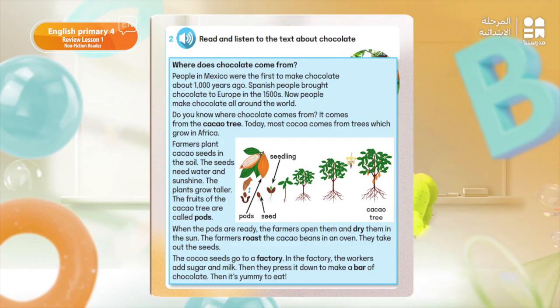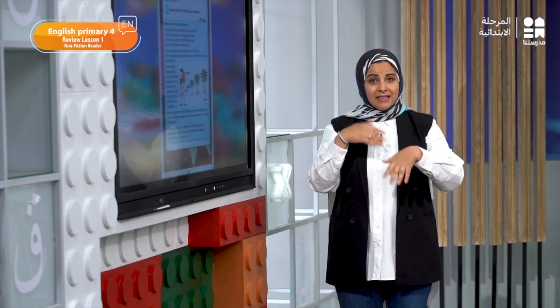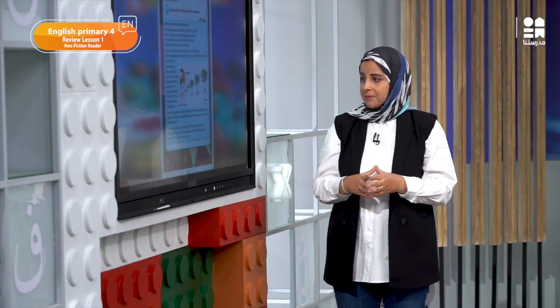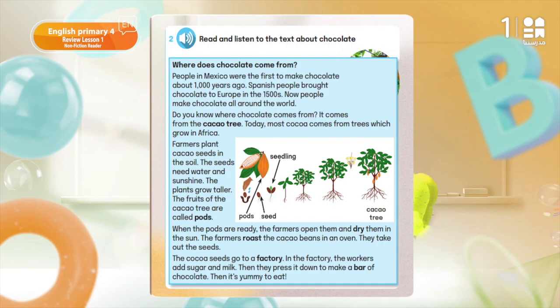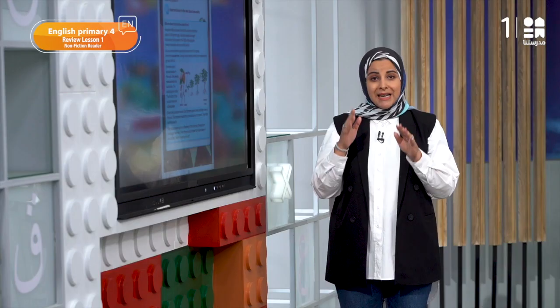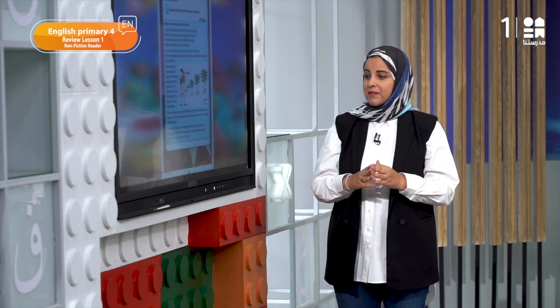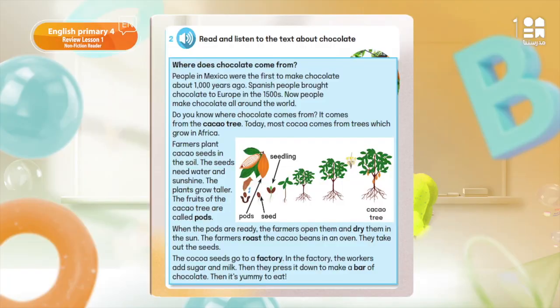The farmers roast the cocoa beans in an oven. وبعد كده بيحطها في الفرن عشان يحصل roasting للبينز. They take out the seeds. The cocoa seeds go to the factory. بعد كده بيخلص الدور بتاع الفلاح وبيجي دور الفاكتوري. بتروح للفاكتوري. In the factory the workers add sugar and milk.